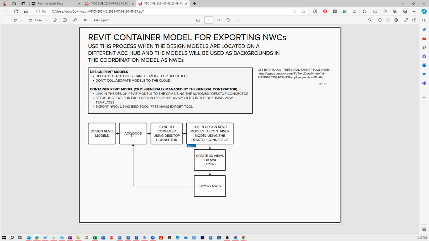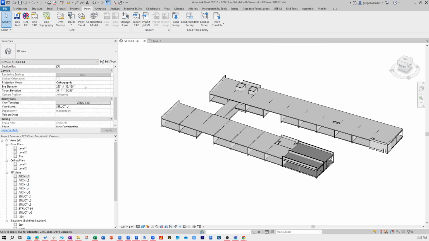And as I get model updates, I'm going to just follow that exact same process, except my Revit file will already be built. I'll simply open the Revit file where those design models are linked in, do a quick export of the NWCs, and get those into Docs. Now, let me go into Revit and talk through that.